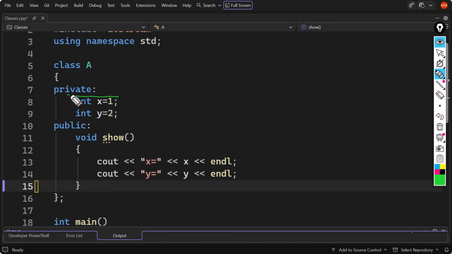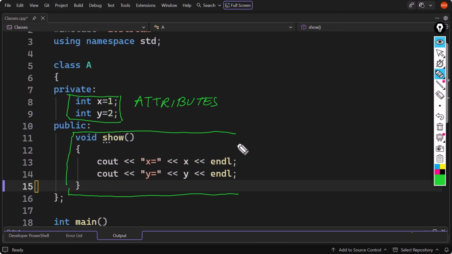In object-oriented programming, the data members of a class are called attributes, and member functions of a class are called methods. Here we have only a single member function, so I will call it a method.